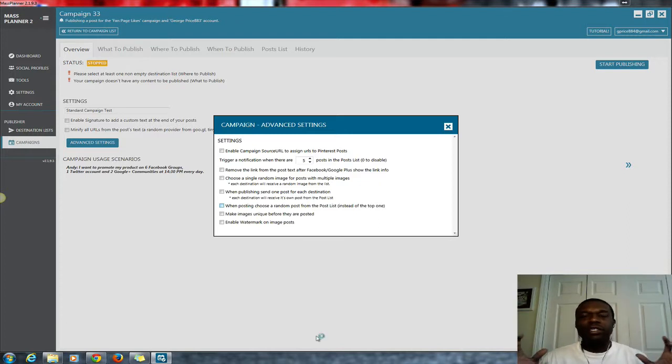If you want it to do both images at the same time, the before and after, leave this alone. Don't tick it. If you wanted the before as one series of posts and the after as another series of posts, then you tick here where it says choose a single random image. Okay, that's what that means.